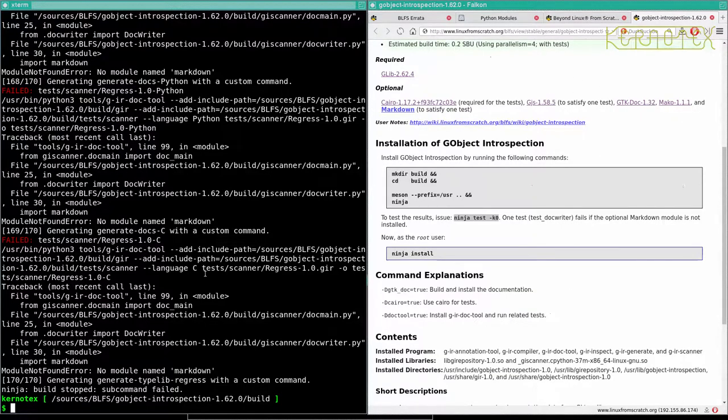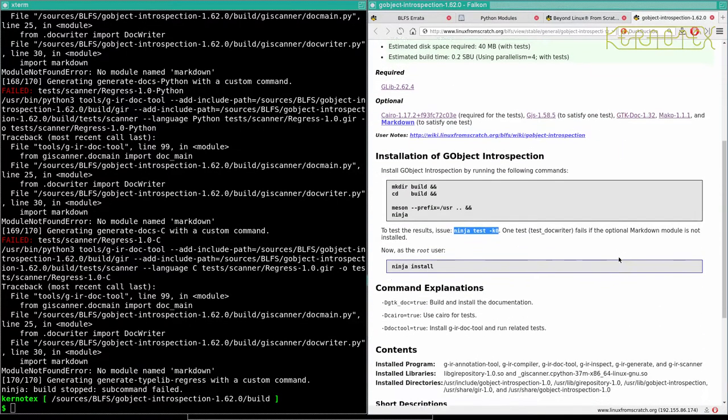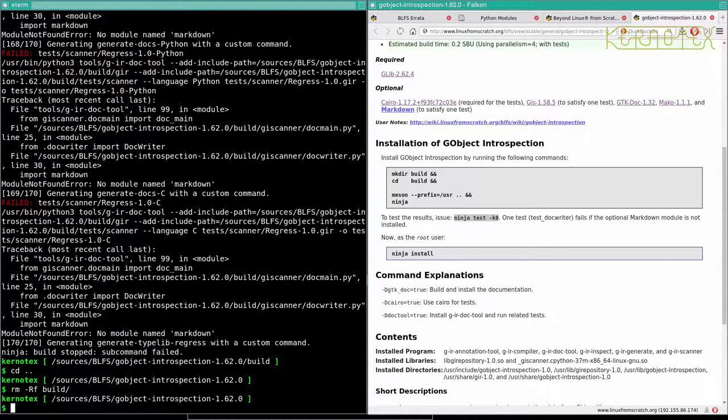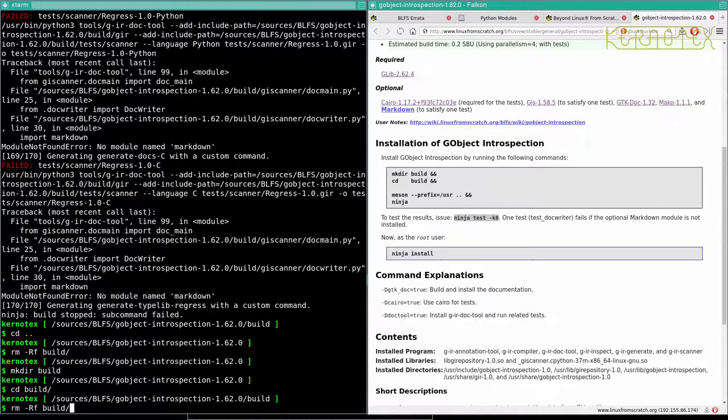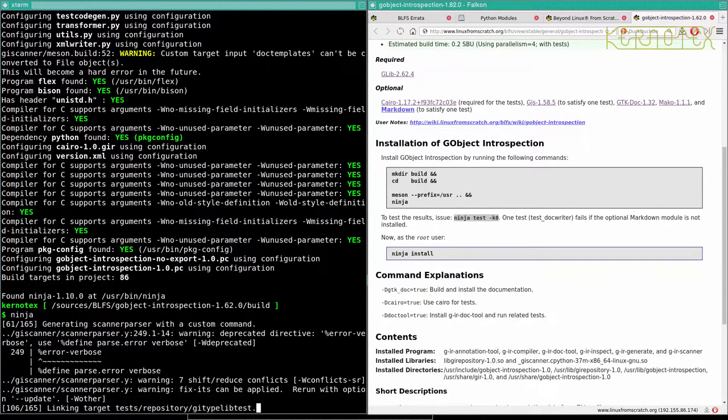That's built. Build sub-command failed. Oh, it's this GIR doc tool. Install GIR doc tool. Import markdown. Alright, it needs markdown, so we can't actually do that. So let's start all over again, and run the configure again, but this time without the doc tool. Build it, so it's got five fewer units to compile this time.